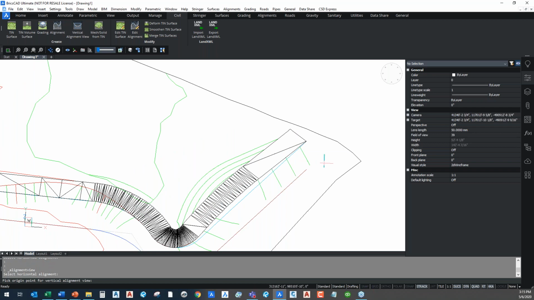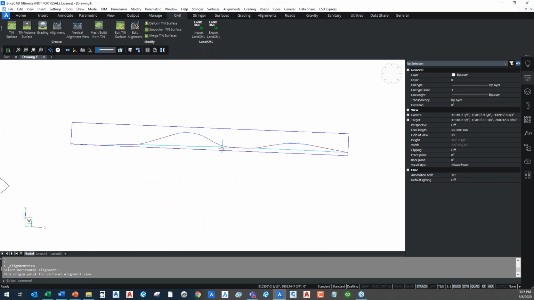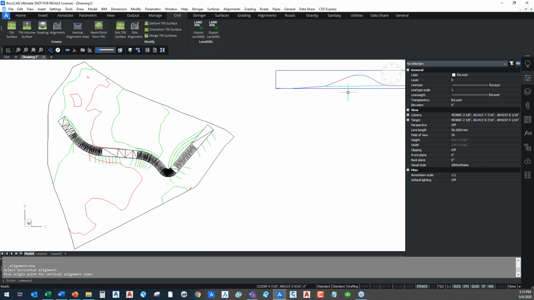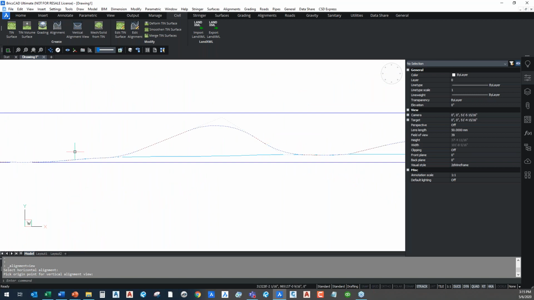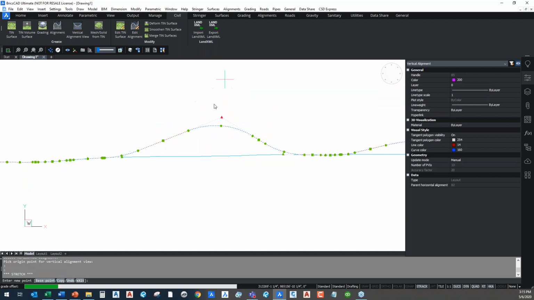There you go, pick my alignment, right? Pick my origin point, and I get a very simple vertical view. So I'm going to go to the top view of this. And now I've got a profile where I can easily go in and just click on it. And you see that I can go in and I can adjust the slopes.